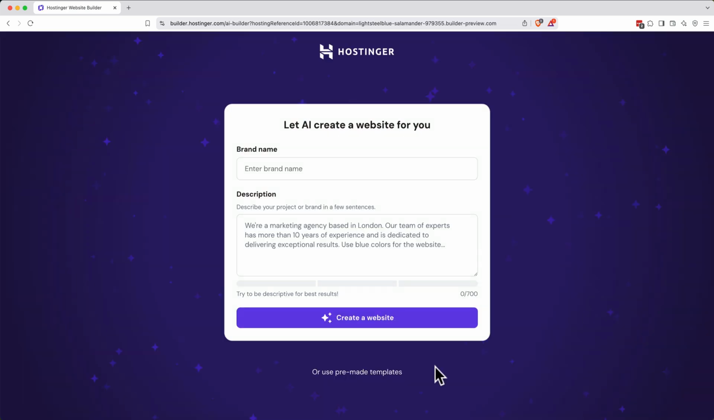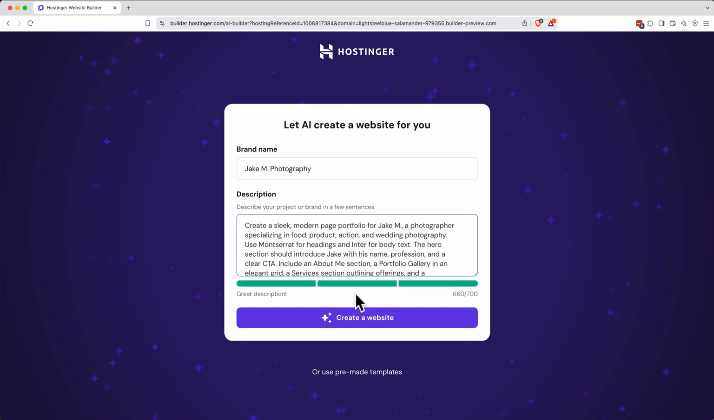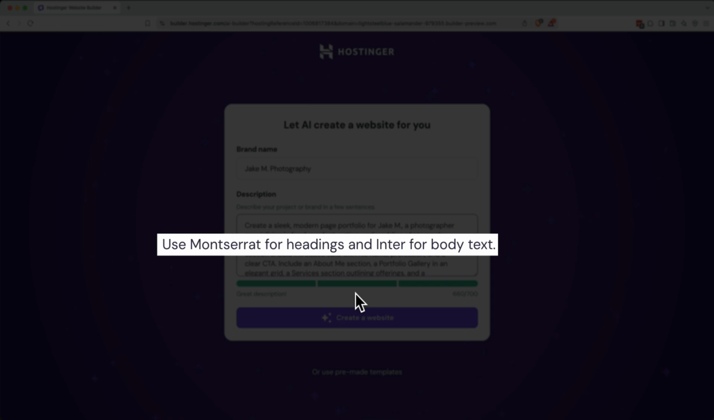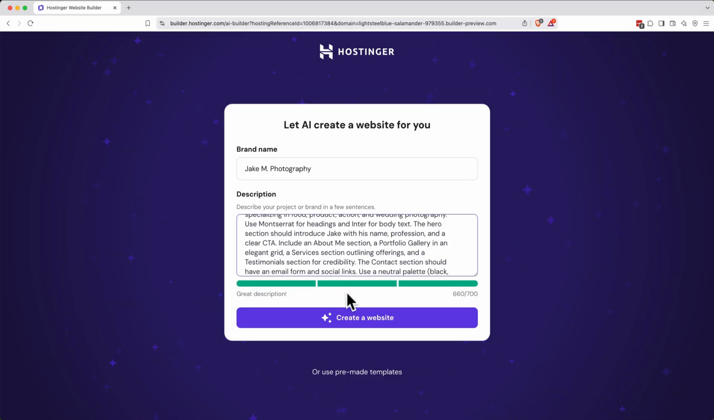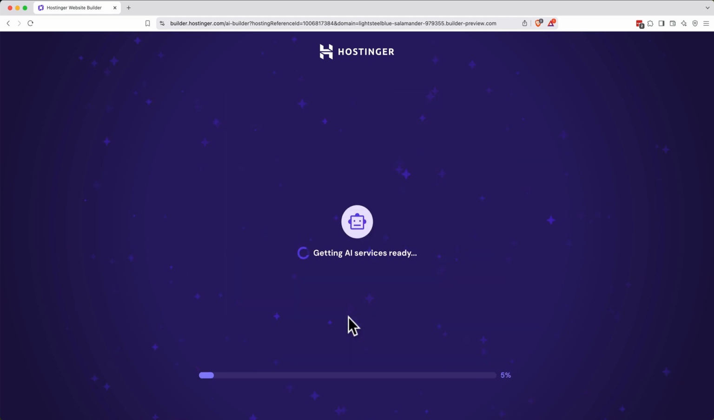Enter your brand name and a short description of what you do. If you have a preferred aesthetic, mention it here. For example, minimalist, modern, black and white. Specify font preferences if desired. For example, we'll ask for Montserrat for headings and Inter for body text. Click Create a website and let AI generate a template tailored to your needs.